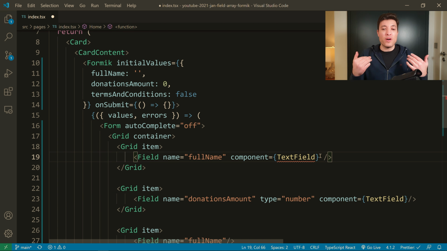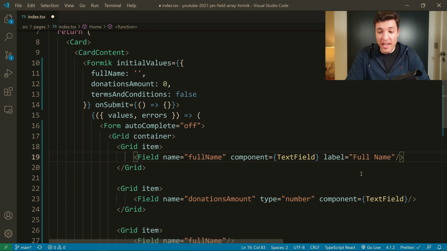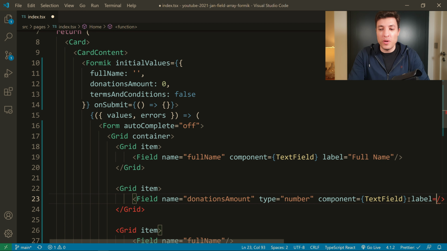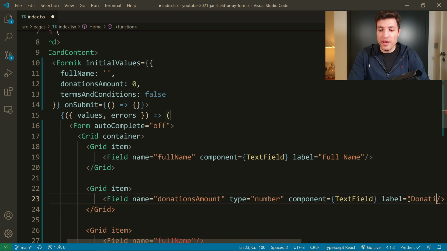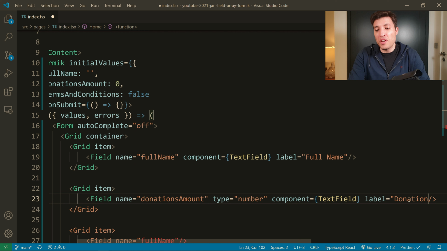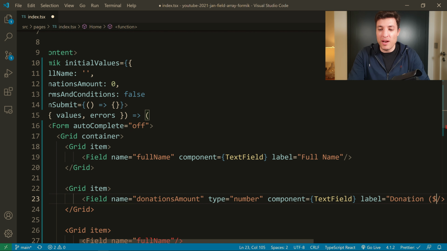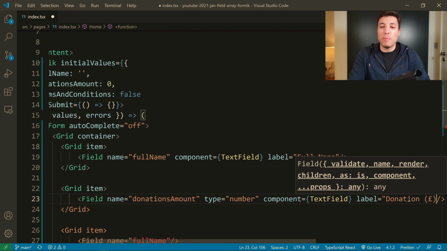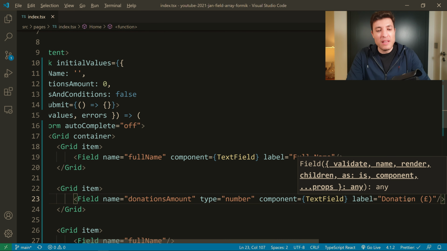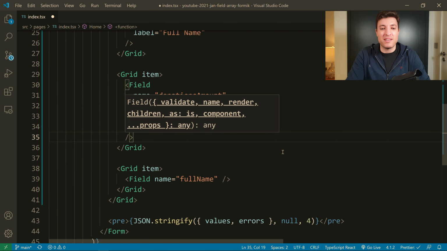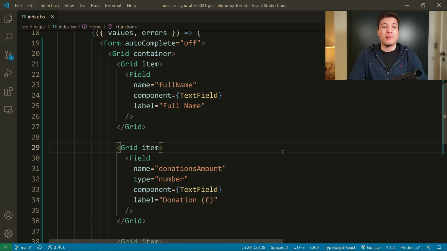When we do that, I can do the same thing for our other field. Now, our text fields also accept a label. So in our case, we can say this label will be full name, and this label will be, for example, donations or donation only. It's a good label, right? And I can say in pounds so people know the currency. I will just format this code because it was starting to get a bit ugly. So now it looks a bit nicer.